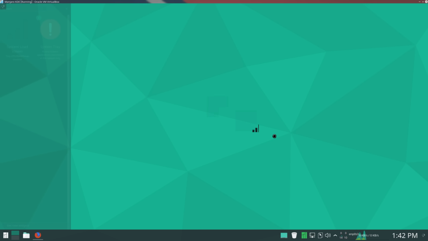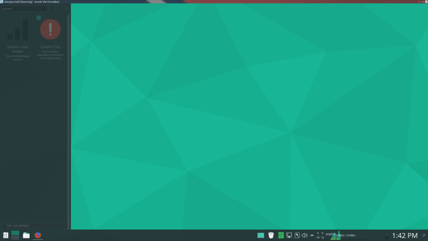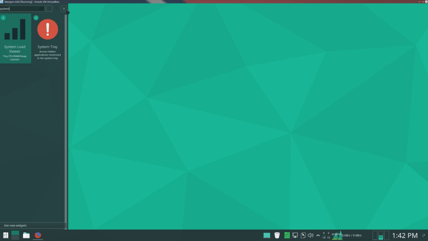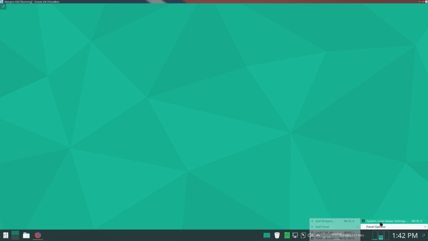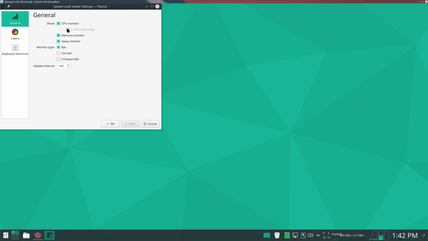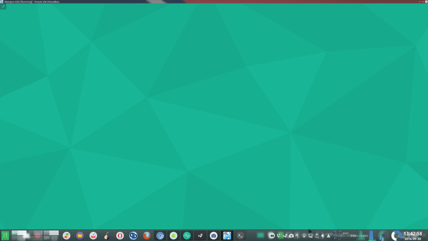System load. Bring this over and right click, system load monitor. We don't want swap, we don't have it. Let's do circular, apply, and there we go. So that's exactly like what I have.